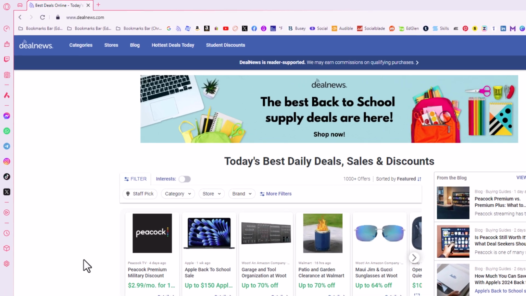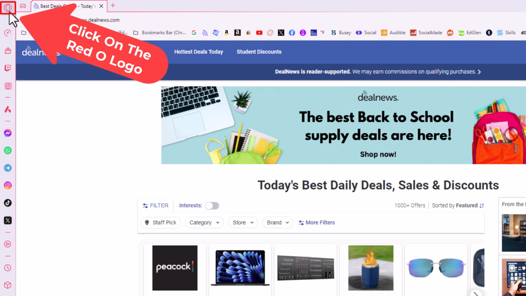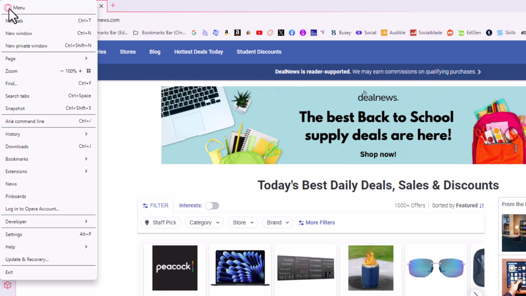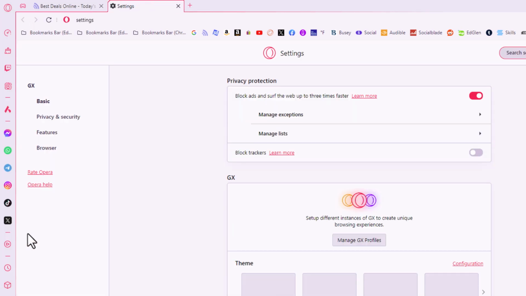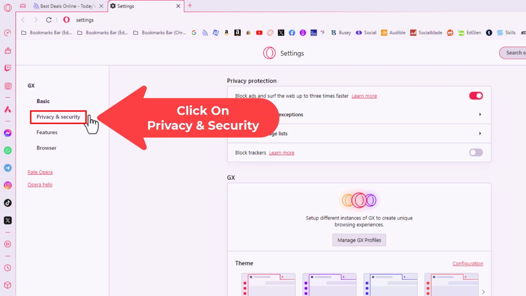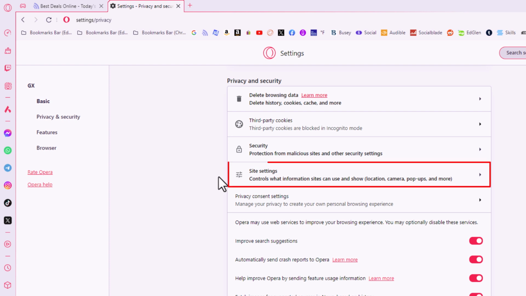First thing you want to do is go off to the upper left-hand corner, up to where you see the little O logo. You want to click on that. Then you want to go down to where it says Settings and click on Settings. Now in the pane off to the left-hand side here, you want to click on Privacy and Security. Then in the center pane, you want to click on Site Settings.